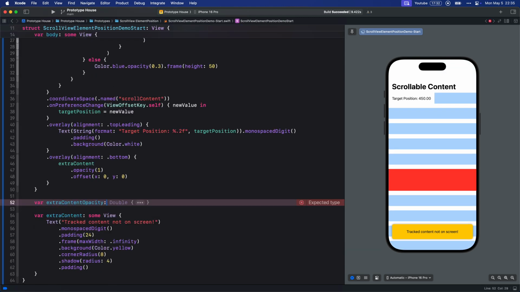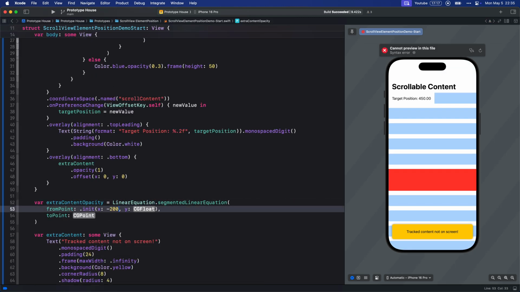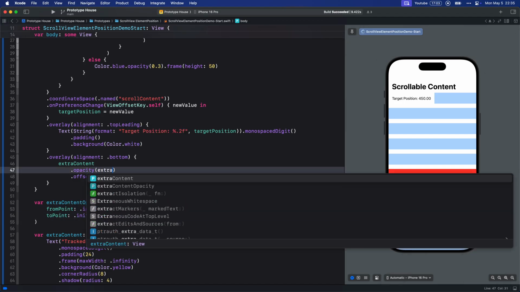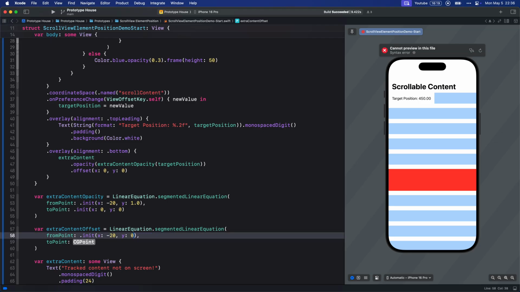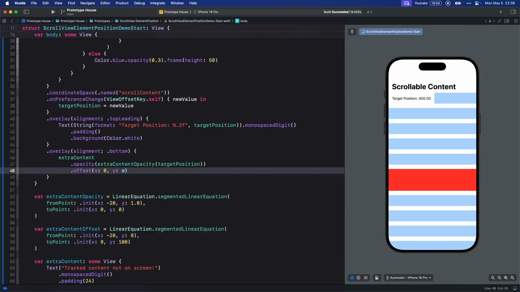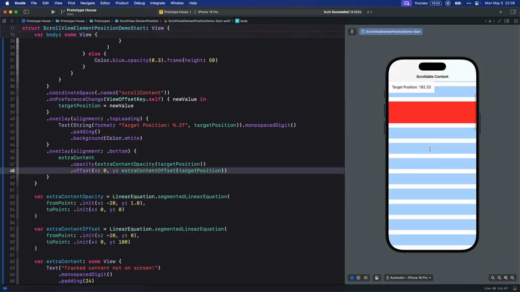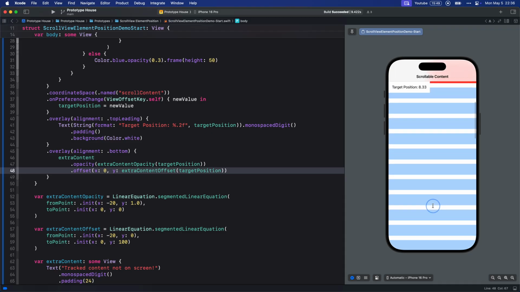Now for the floating area, we need to calculate the opacity and offset given the target position value. These are simple segmented linear equations where I adjust the parameters to achieve the effect for the duration I want. And that's it. Now we have the animation we want, and if the target view changes position, the animation will continue to work correctly.